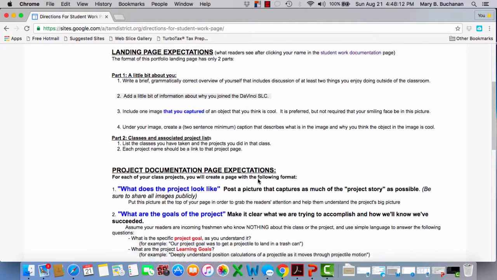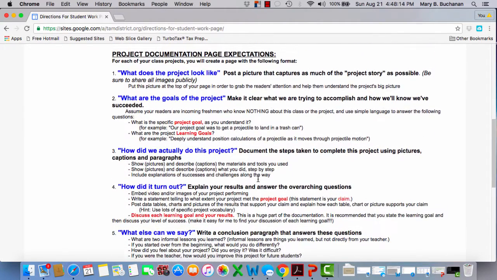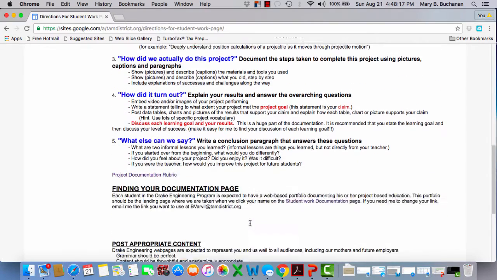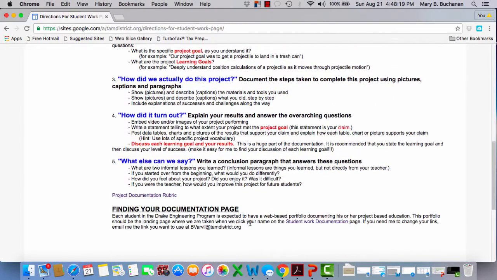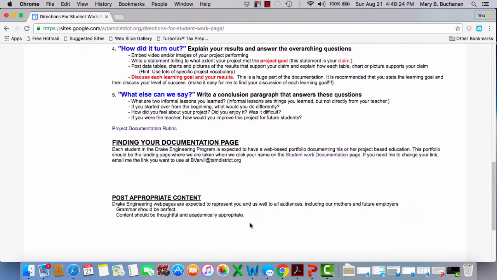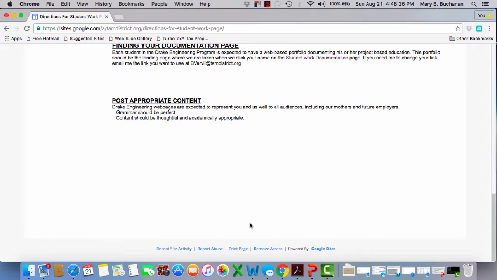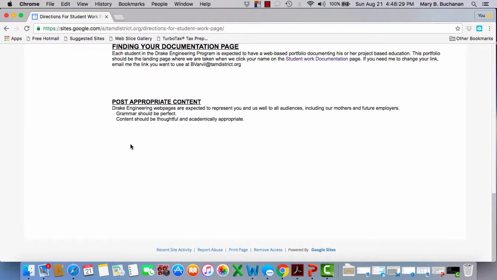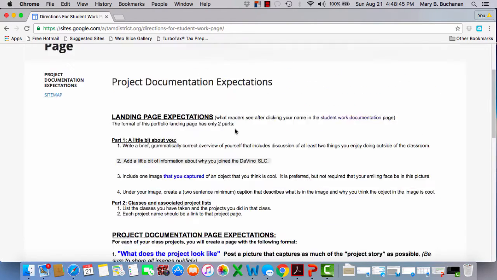And down below here are the expectations for that information. We're going to skip over that right now, but we'll talk more deeply about that when you start putting up projects. And then just notice that this will be a public document, and so you want to think carefully about how you want to represent yourself to our mothers and future employers. Grammar should be perfect. I'm happy to help you edit. Content should be thoughtful and academically appropriate.